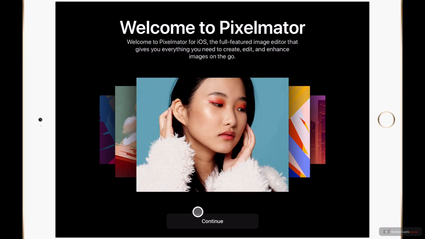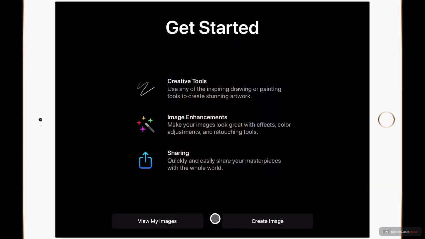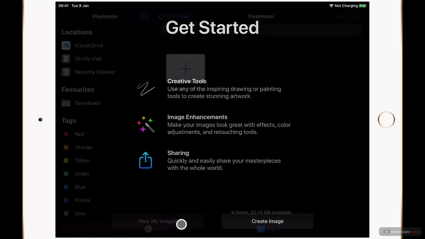This is the first time that I'm opening Pixelmator on my iPad, so it's got a quick tutorial to show me what I can do. I just tap continue. Then it shows me that it's got creative tools, it can do image enhancements, and of course I can then go ahead and share. Now down here at the bottom, I have two options. I can view my images and I can create images. Let's start with viewing my images.